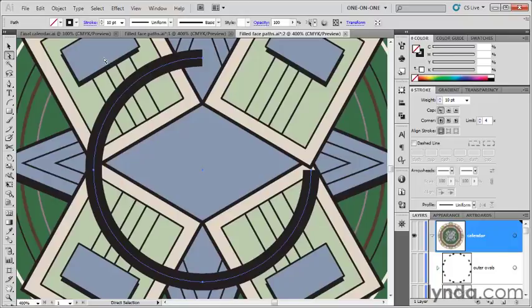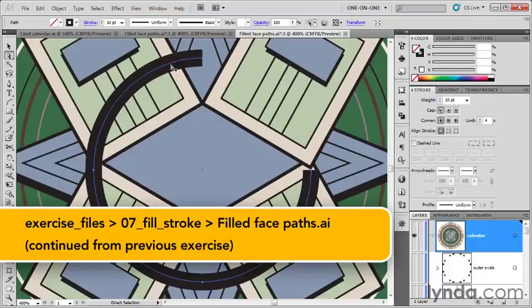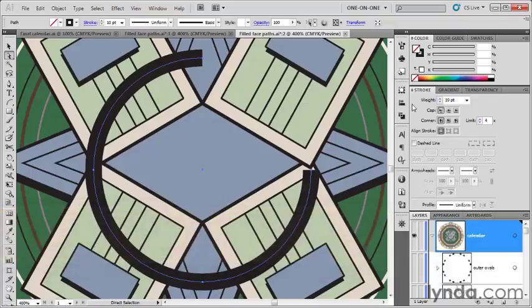All right, I'm still working inside the filled facepaths.ai document that's found inside the 07 fill stroke folder. And in this exercise, we're going to discuss the cap and corner options that are available to us here inside the stroke panel. I've deleted one of the segments, the upper right segment inside of what was formerly a circle. That opened up the path so that we can see the appearance of the cap options, and we'll also be able to see the effect of the corner options if we add a few corner points.